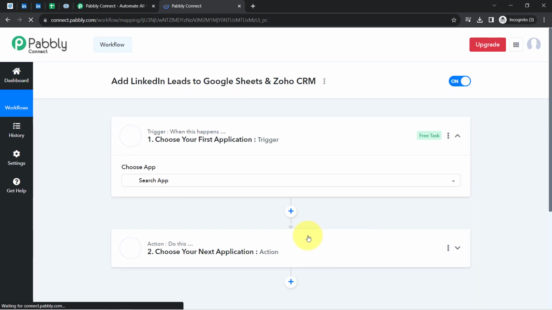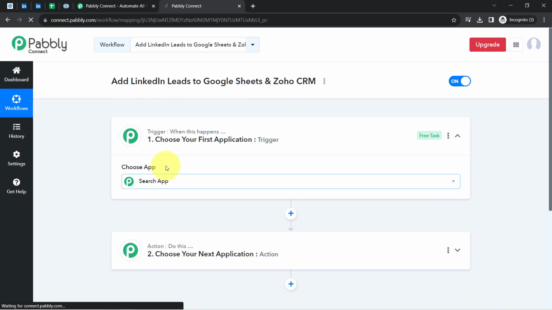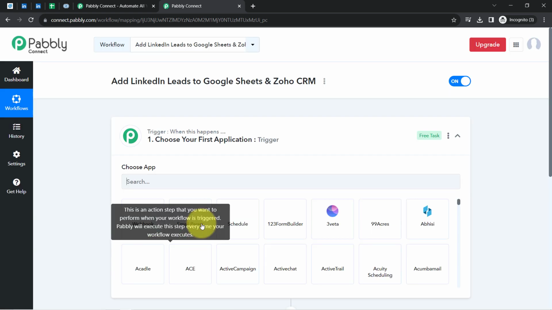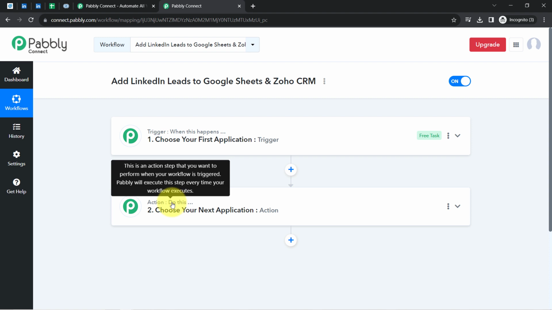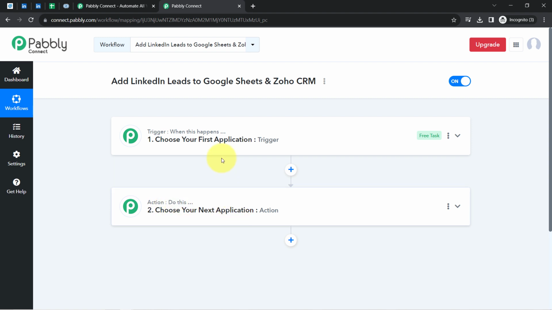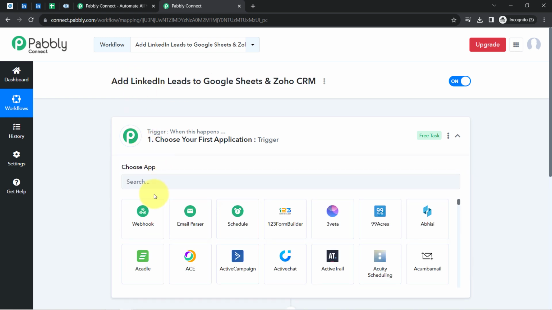So these boxes are actually called trigger and action, and here the trigger means when this happens and action means do this. So whenever something happens in your first application, then automatically do this in your next application. In this way you need to always choose your applications in this trigger and action window in which you are building an automation.